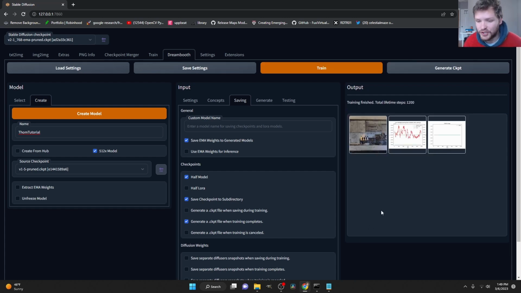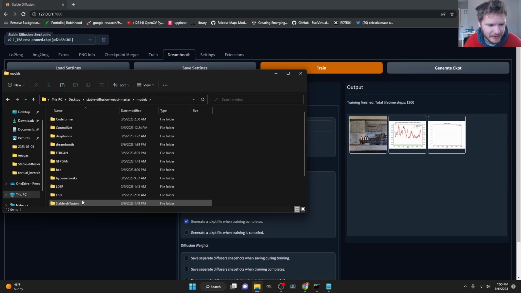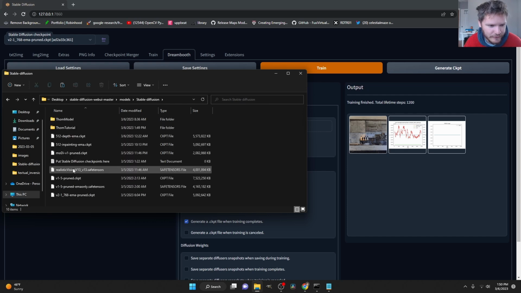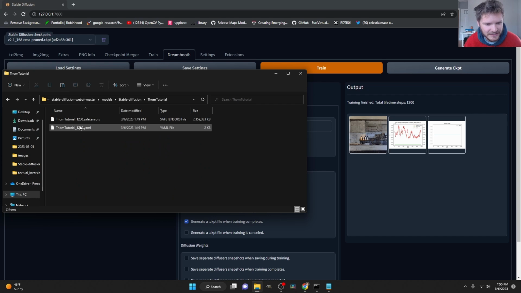Okay, so it just finished training, and the way we know that is the case is because it's done, but also if we go to the stable diffusion folder, and then go inside models, and then inside stable diffusion, you're now going to see this Tom tutorial model. So we have all our checkpoints, and then we have this folder that is generated. Inside, you can see we have a file that's like 7 gigabytes.